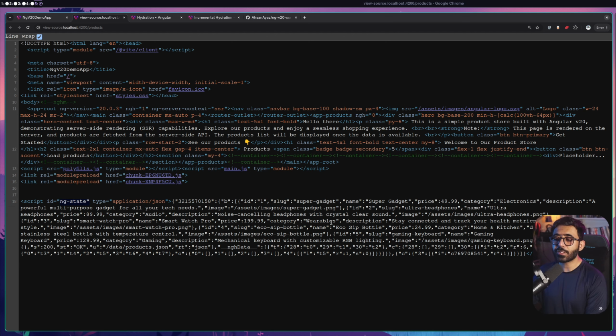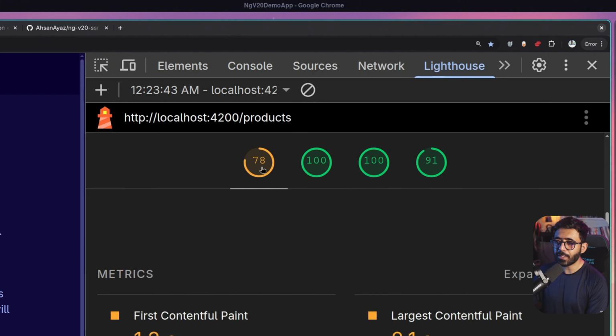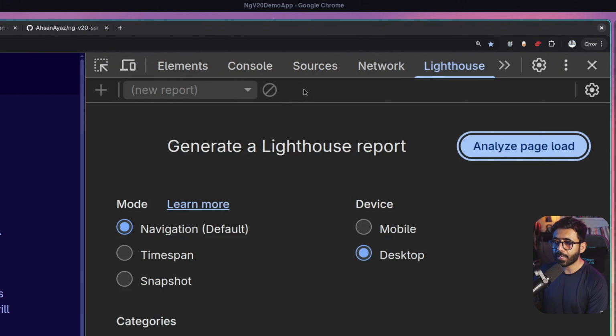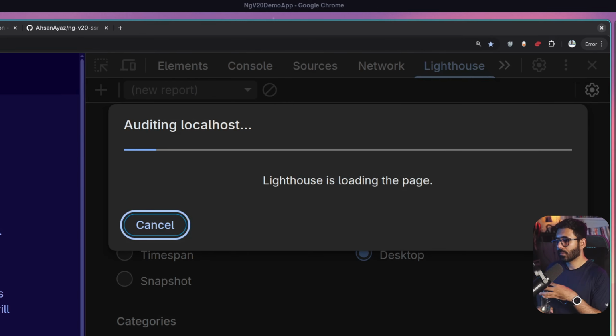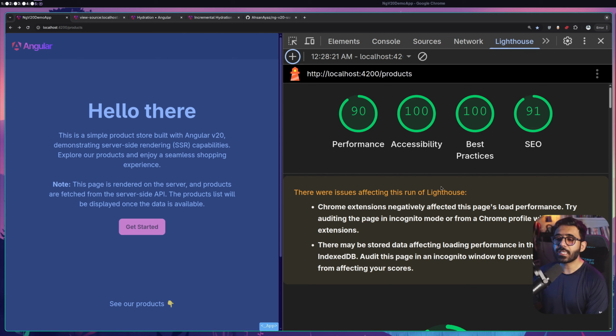This JSON is really helpful for containing information that the browser can take and continue from there to render the particular component. And there are a bunch of instructions here that we are not going to go into, but if I try the Lighthouse run again, let's see what happens. So this was 78, 100, 91. If I quickly try this again, you can see that it immediately went to 90 just by using hydration.